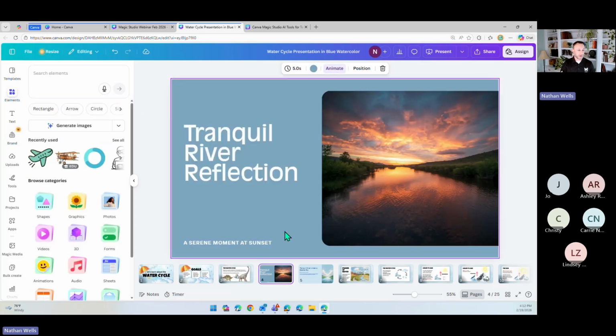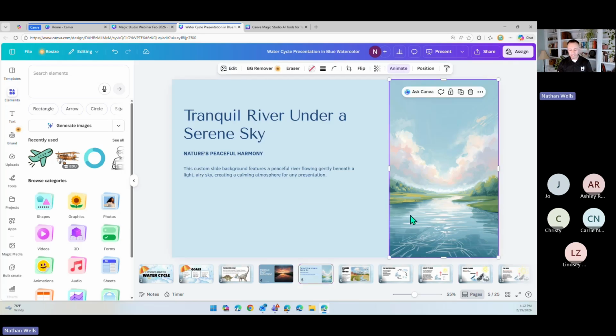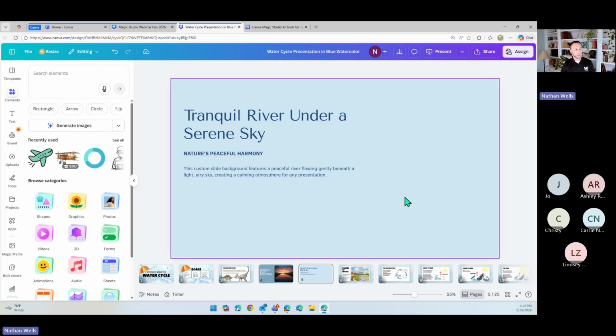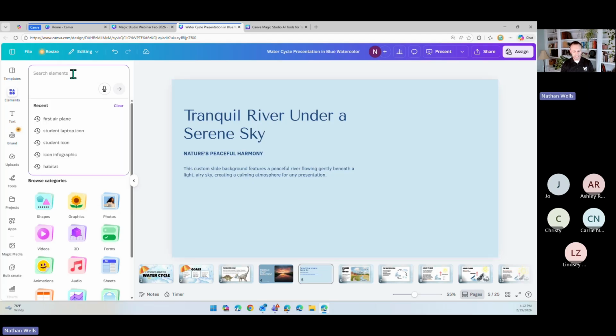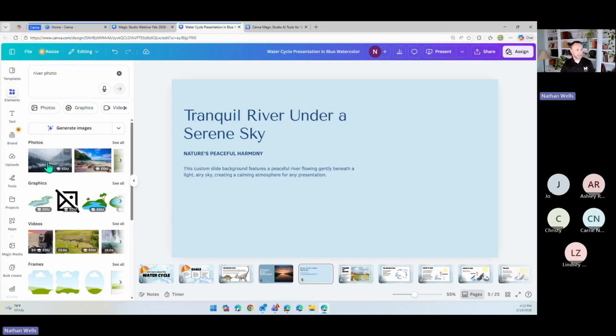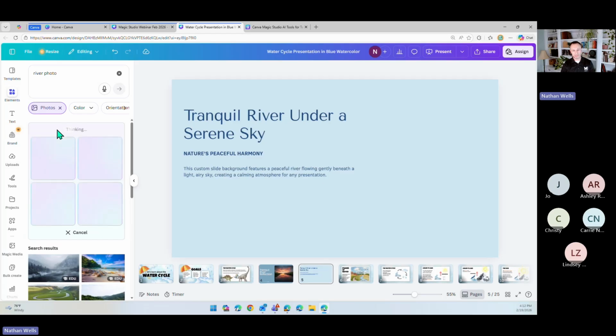The other thing, though, is maybe you have something really specific in mind. So I'm going to delete this photo. I'm just using the delete key on my keyboard. And I actually have that river idea in mind. So I'm just going to ask for a river photo. And you'll see it brings up some, but generate image is an option. So here I can also generate an image.